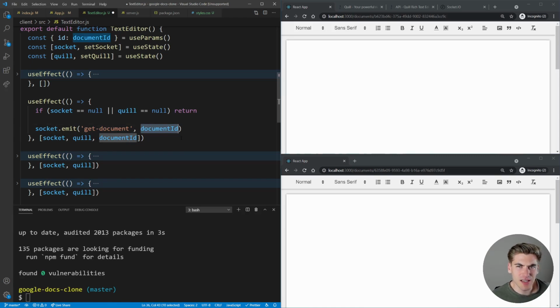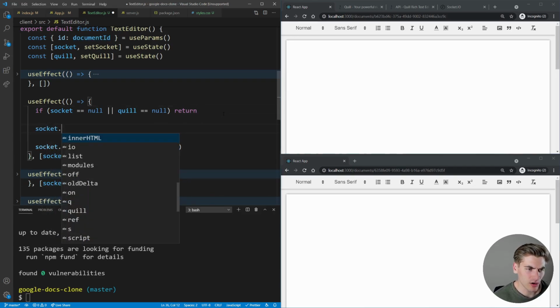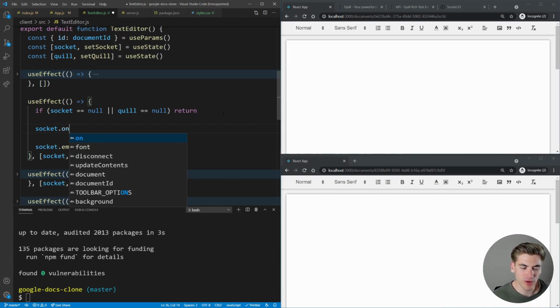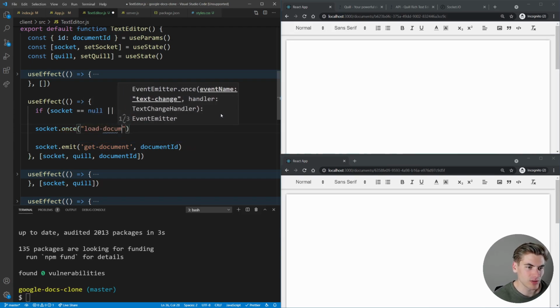And if we have a document saved, it's going to send us that document back. Then what we want to do is make sure we listen to that event. So we can just say on, or in our case, since we only ever want to listen to this event once, we can say once. And this will automatically clean up the event after it gets listened to once. So we can say load document.